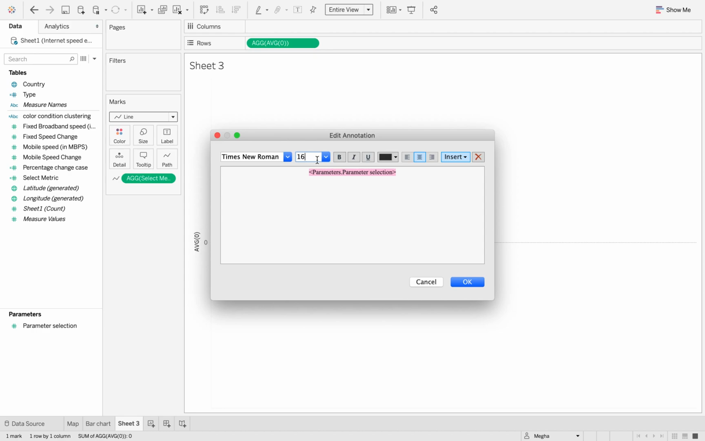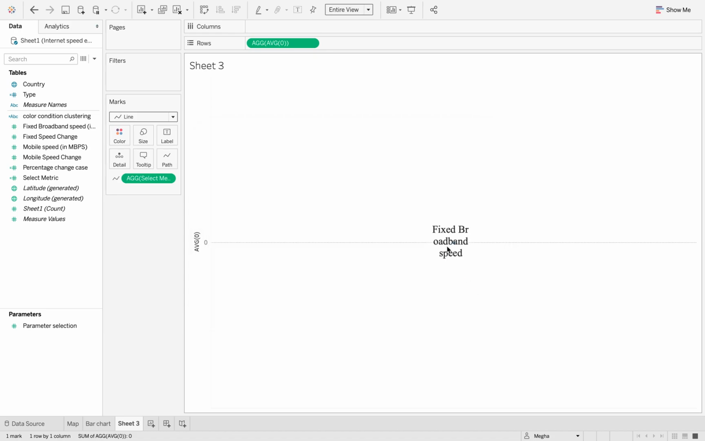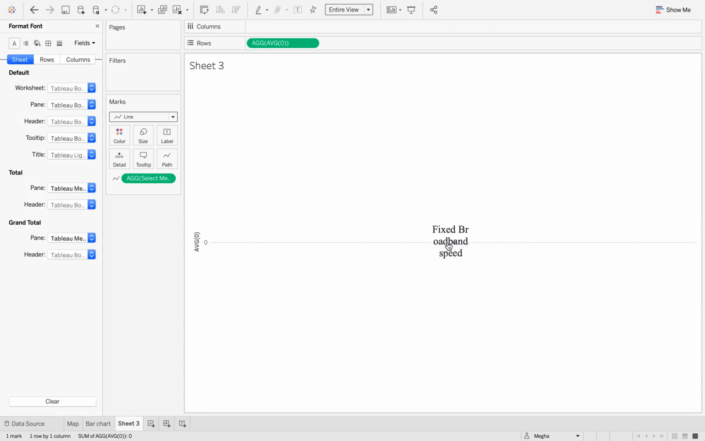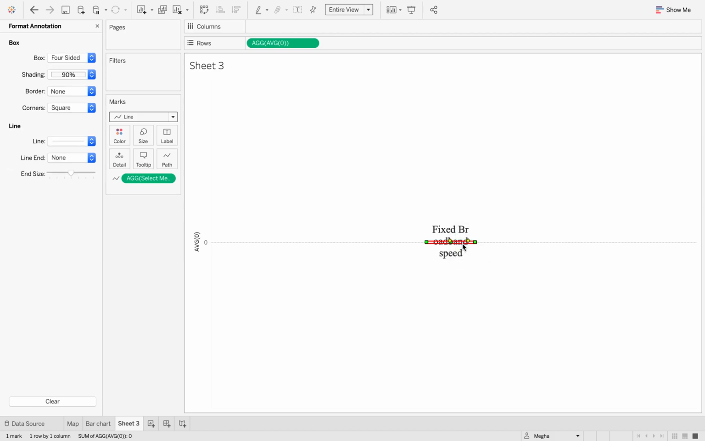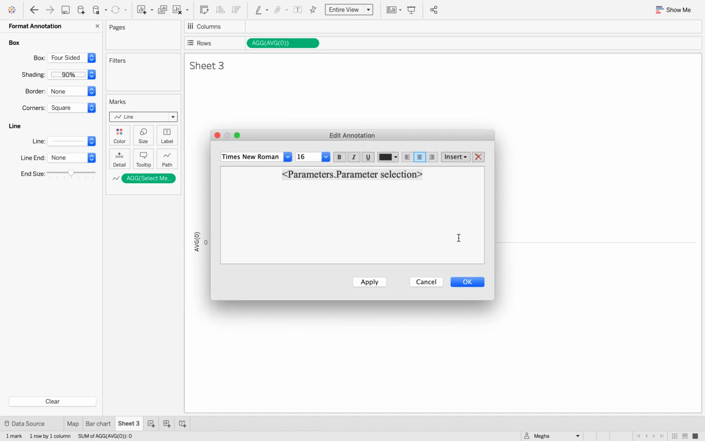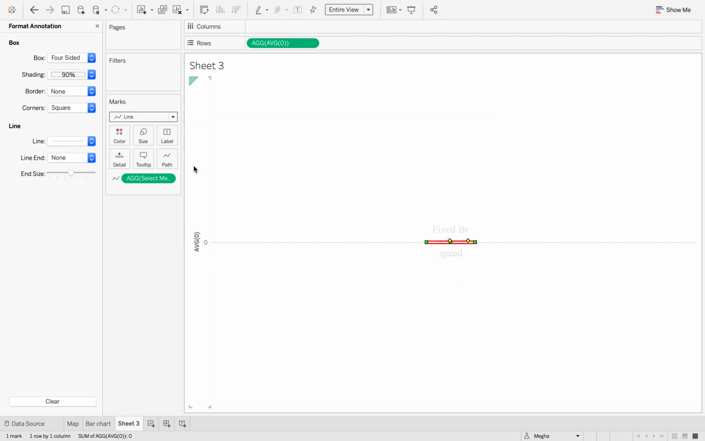Maybe size 16, and change the color to off-white. Okay, I think the color did not change. Let's try again. Done. Now make some more changes to the annotation.